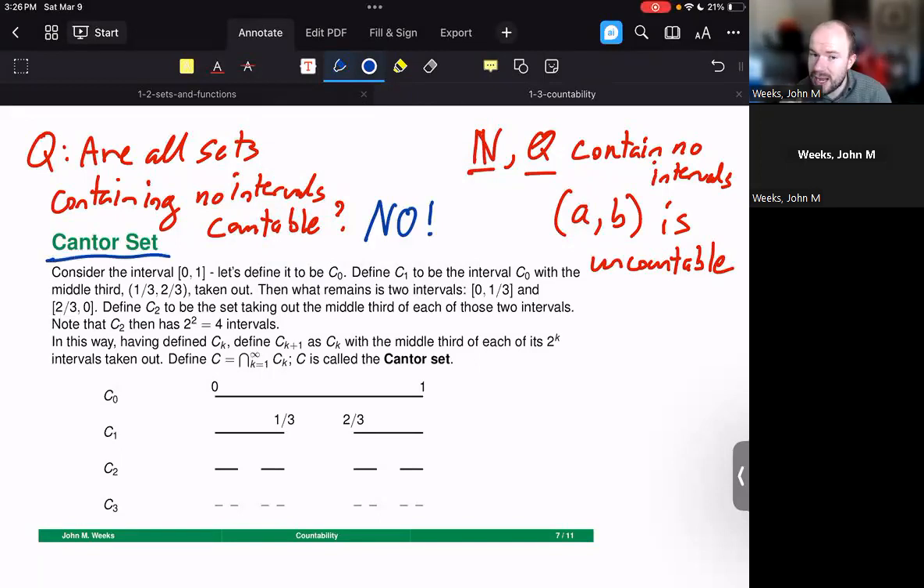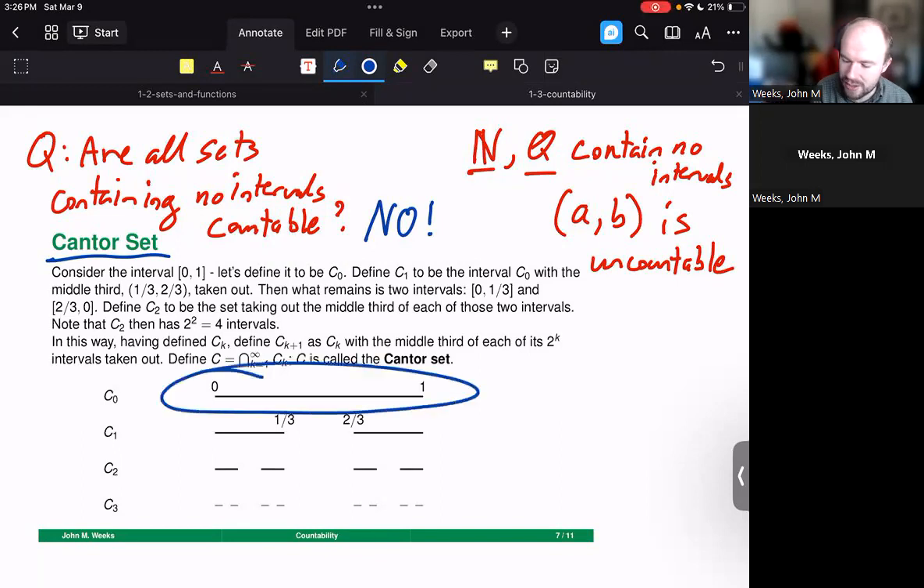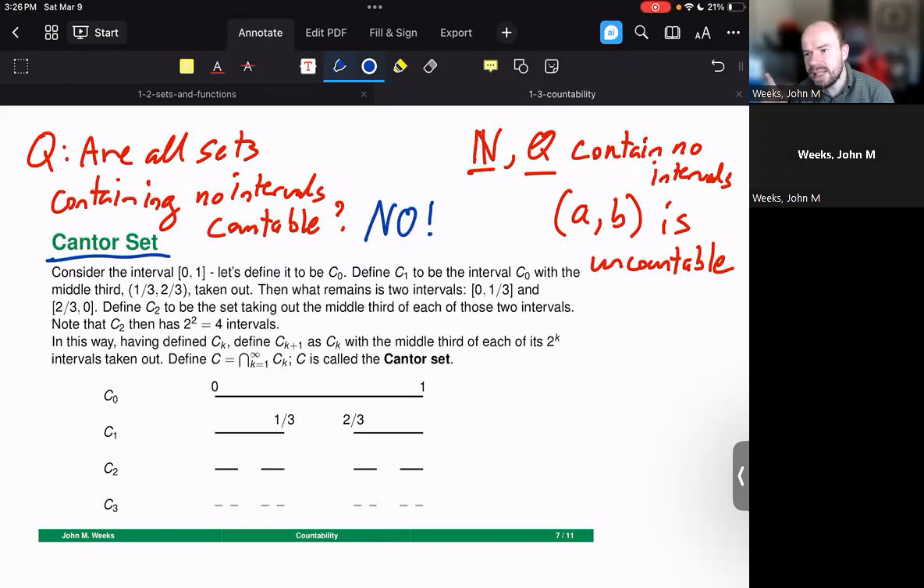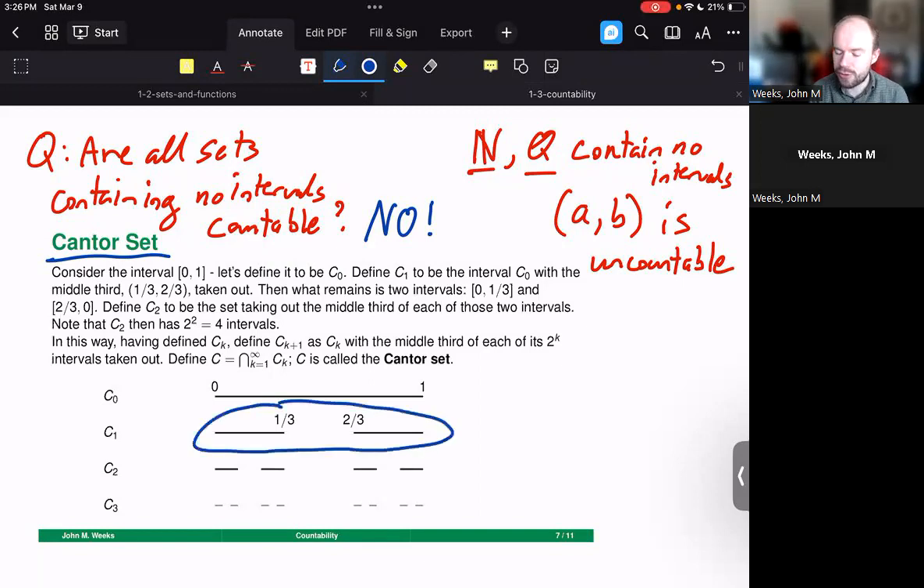So let's go through and define what this is. Let's consider the interval going from 0 to 1, and let's define that to be C_0. So I start with this set right here. The next thing I'm going to do is form a set C_1 by taking out the middle third of any interval that's remaining inside of that set. So take a look at this set, for example. The middle third is going from 1/3 to 2/3 for this interval. I'm going to go ahead and take that out. That's no longer a part of this interval.